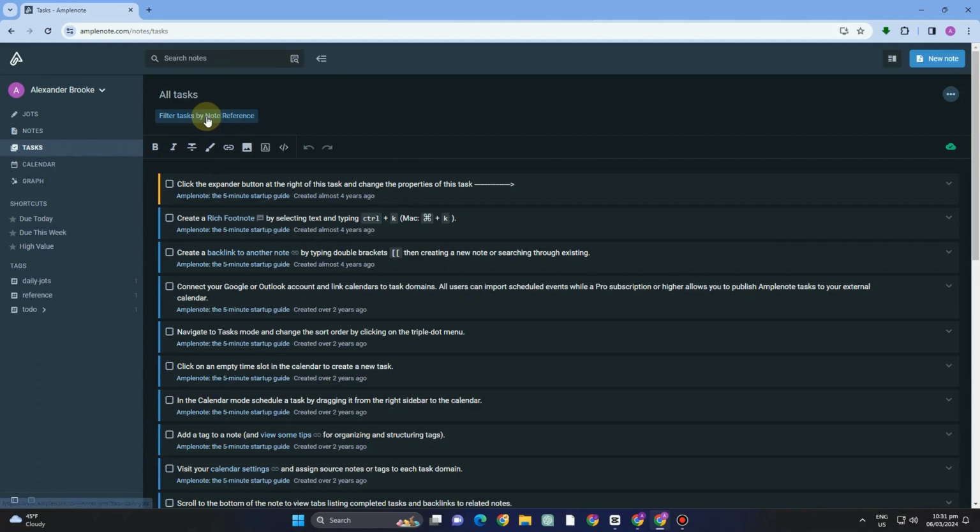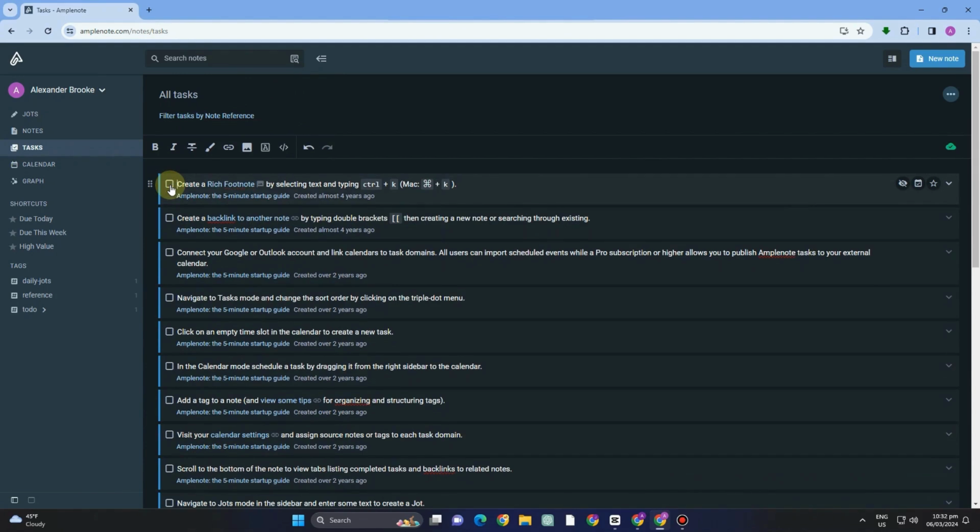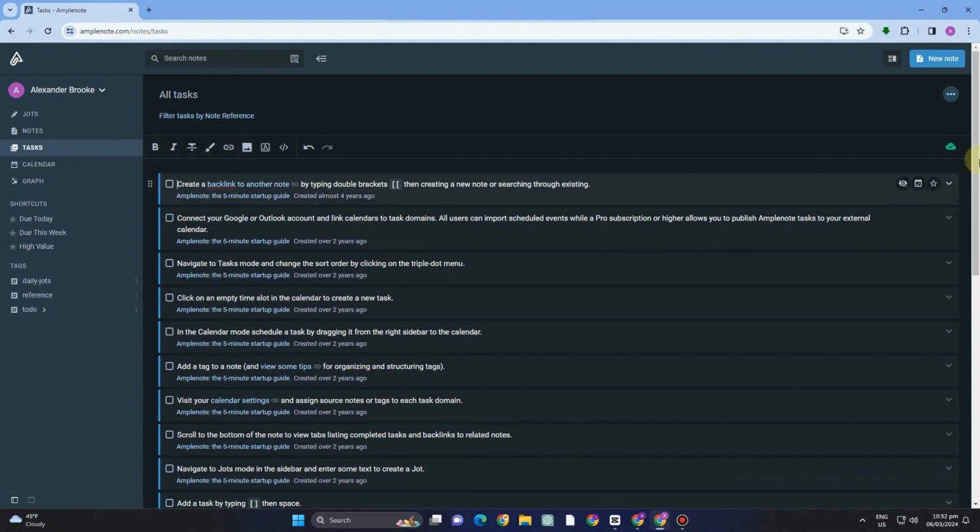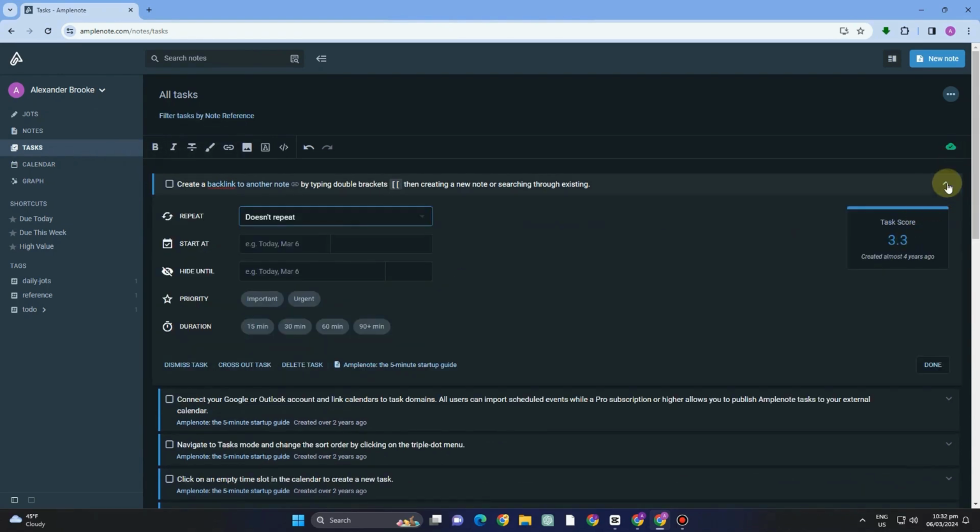We have here Tasks. Amplenote regards tasks as first-class citizens. Every task is included within a note. Amplenote tasks start within individual notes, including those made in the Jots view. However, the Tasks view mode in the leftmost navigation pane is the recommended method for viewing task lists in Amplenote. So this is what it looks like.